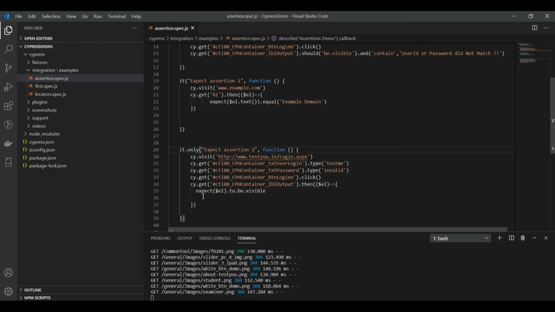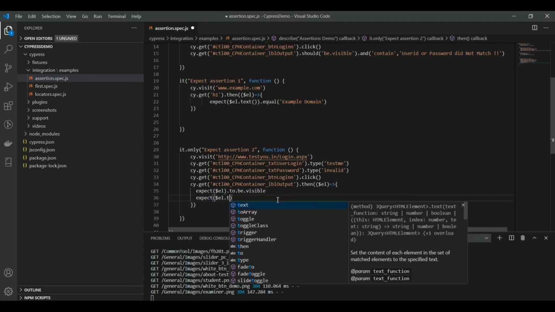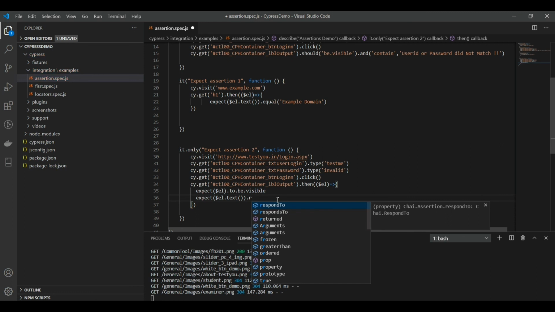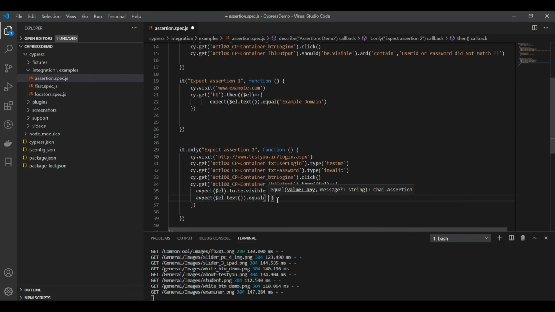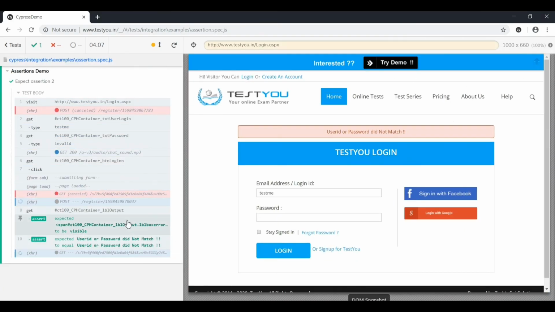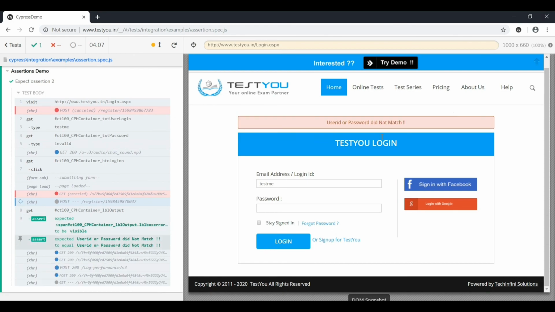Similar to this we can assert the error message as well. So we will extract the text, EL dot text. Then it should be equal: expect this to equal, and then the error message. So there should be two assertions, both should pass. Yeah, both the assertions are passing.